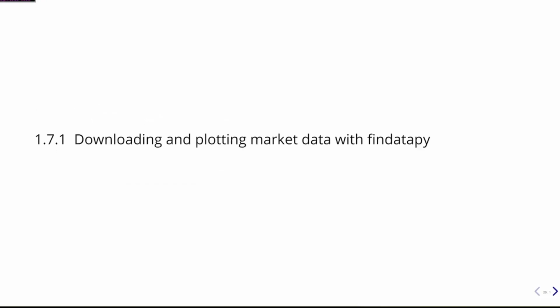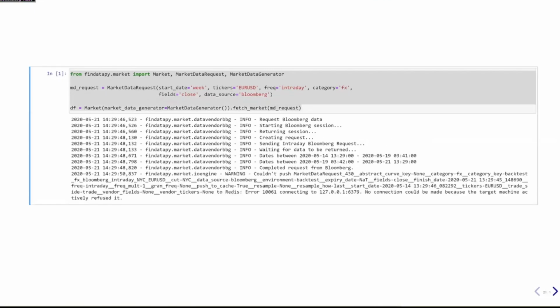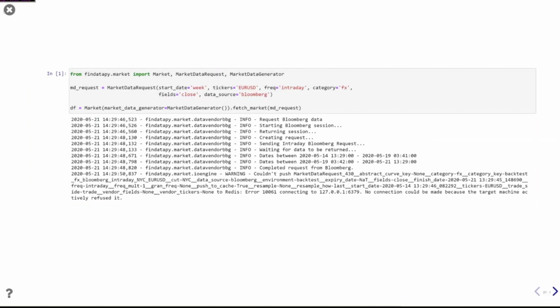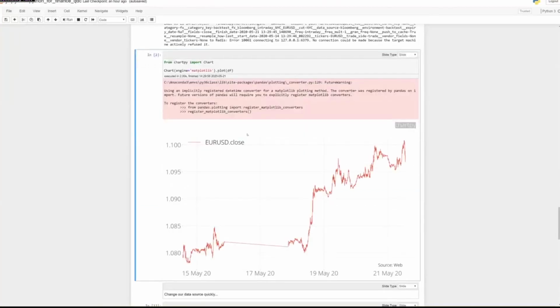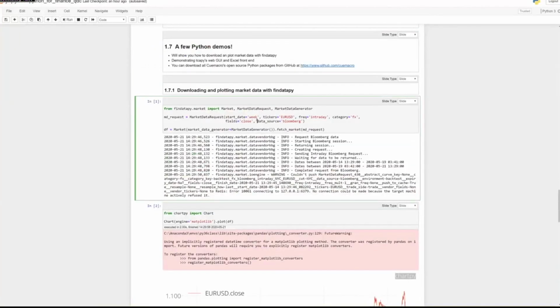Okay. So I'm just going to show you a very, very simple example of how you download and plot data with FinDataPy. Let me just switch to the notebook, I think it's probably easier for that. The first thing is I just want to show you how to download market data. So we import the various libraries, the various objects: the market object, the market data request, and the market data generator.